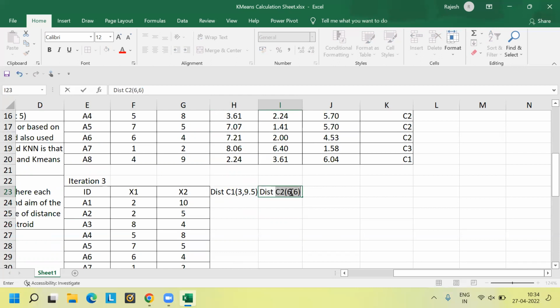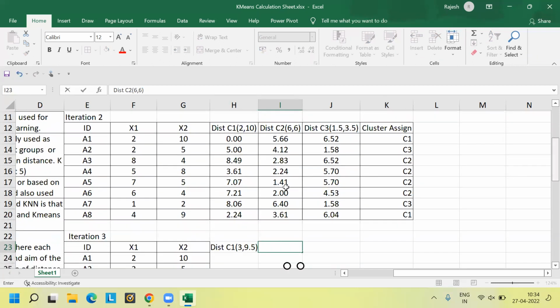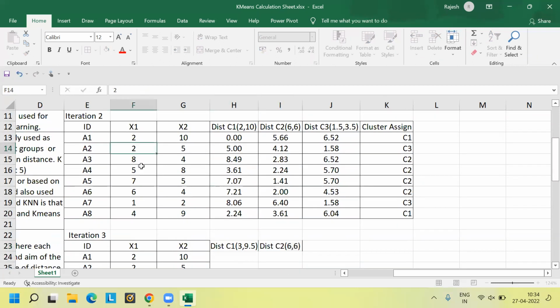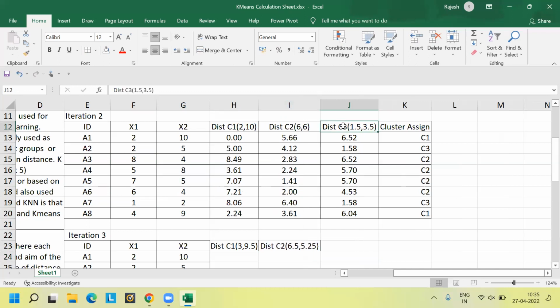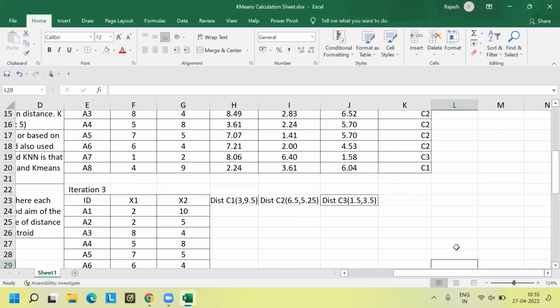For the second cluster, I think there is no change, right? Last iteration has changed, right? So we have to recalculate. Okay, these are the values. 6.5 and 5.25. Cluster 3 same, no change. Now we'll calculate the distance again.